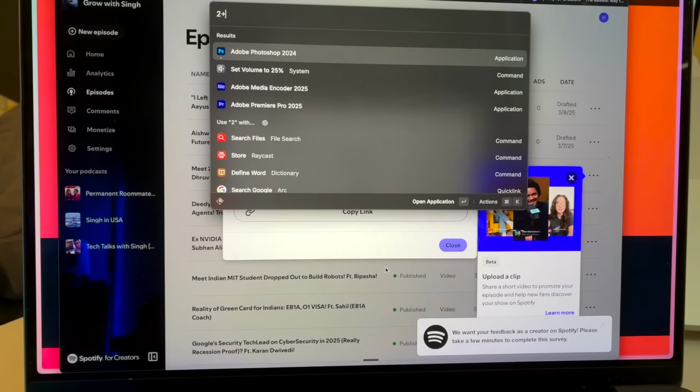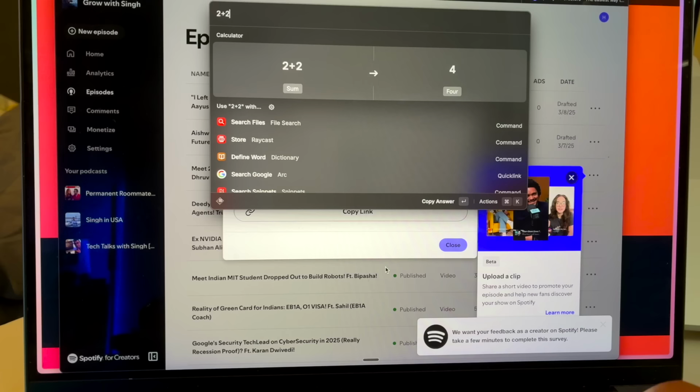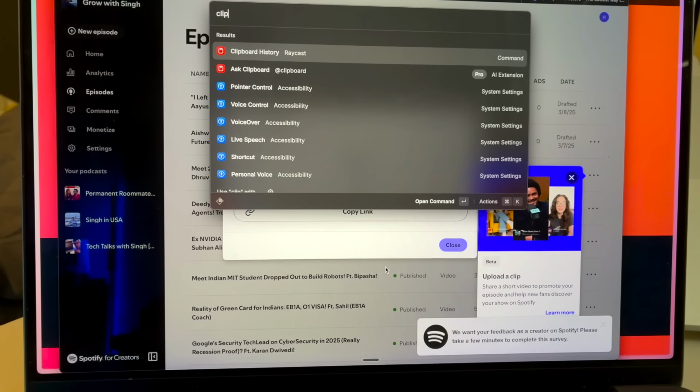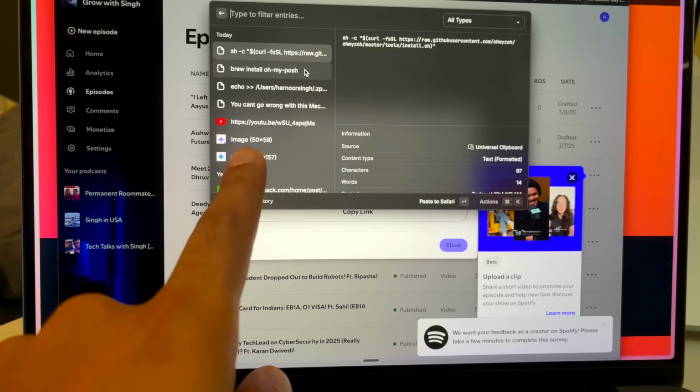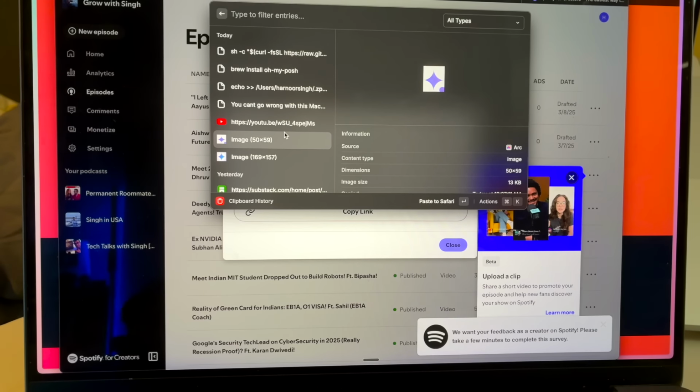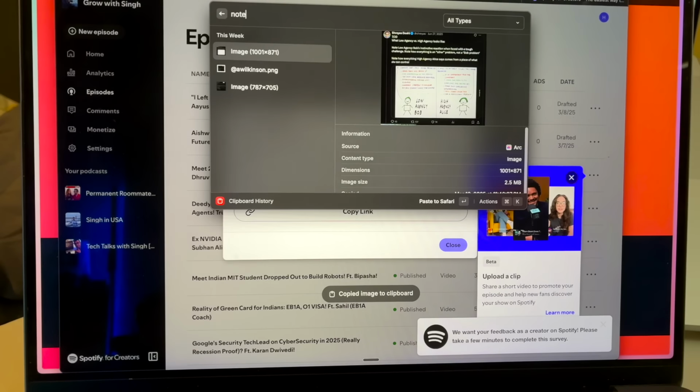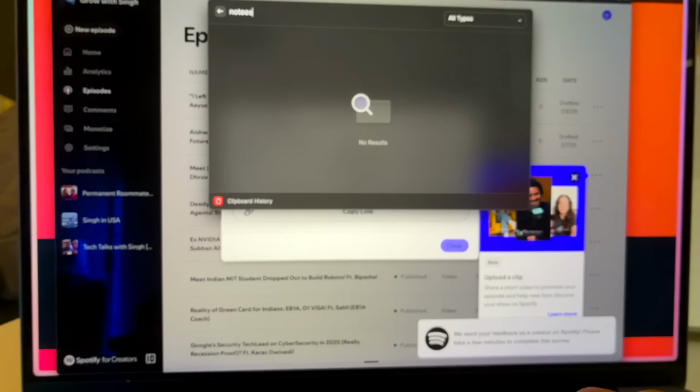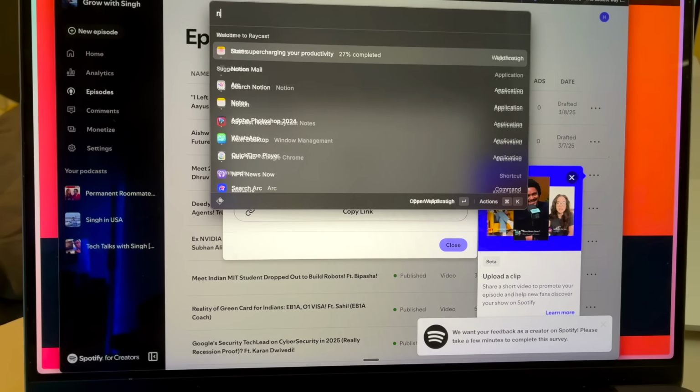And with Raycast, I can do much more. I can do calculation, 2 plus 2. I can even open clipboard history, and all the things I copied today, including images, are here, and I can do command enter, copy it again, and put it in my notes folder. So let's say I open my notes folder and then paste it, even screenshots.